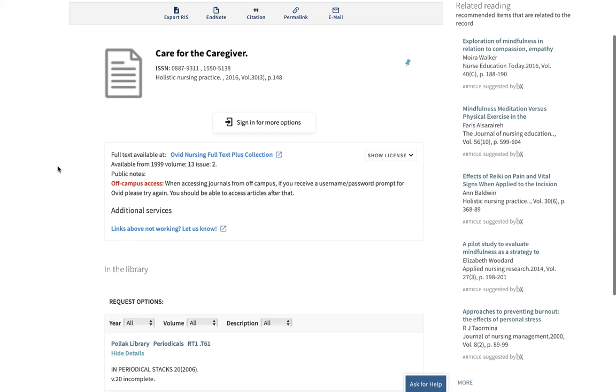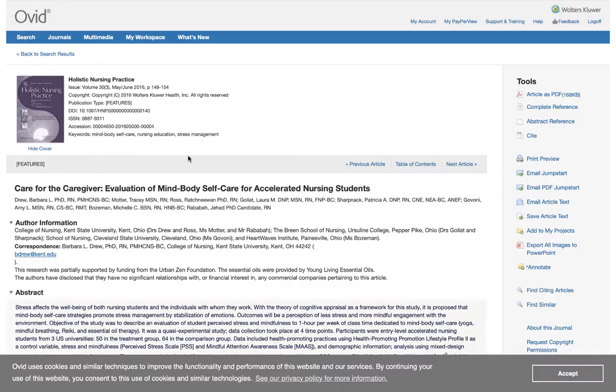This is because we have access to this article, but through a different database, Ovid Nursing Full Text Plus Collection. I can read the full text here, or use the Article as PDF link in the top right corner to download it. If you're able to locate the article within one of our databases, there should also be a link to download the PDF. Sometimes you might have to look for it.